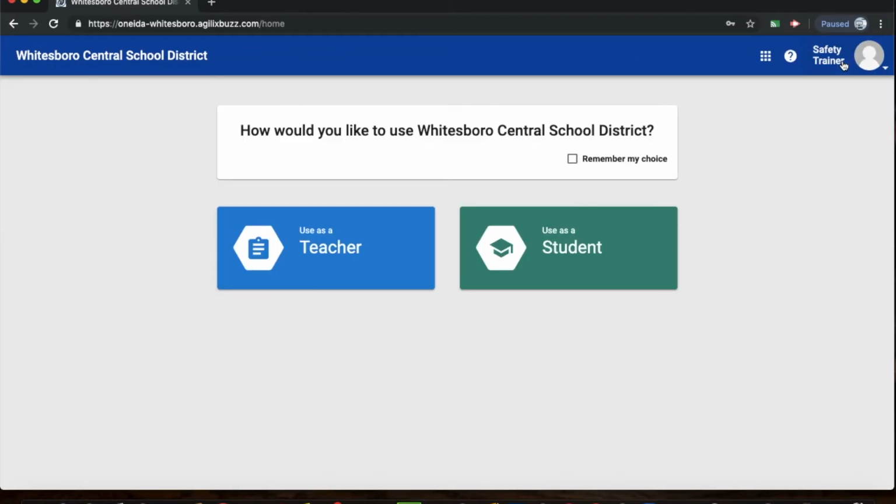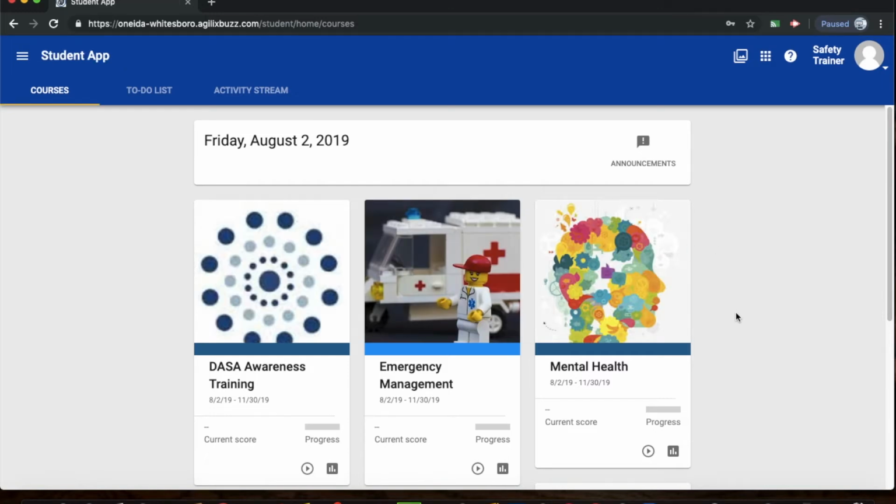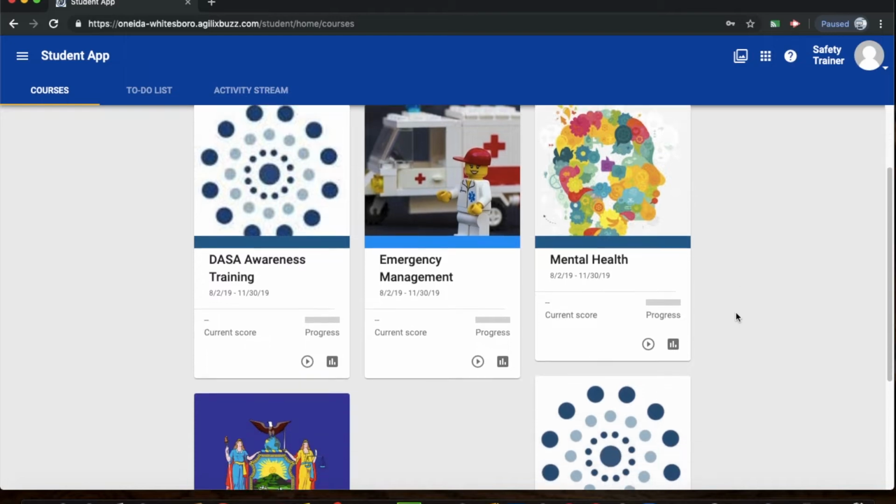Some of you may have the option to choose between teacher or student if you currently use BUZZ for OHM curriculum, science kits, or teach from it. For the purposes of these trainings, you will select the student. If you do not have those options, you should come into a screen that holds all of your courses for your trainings.